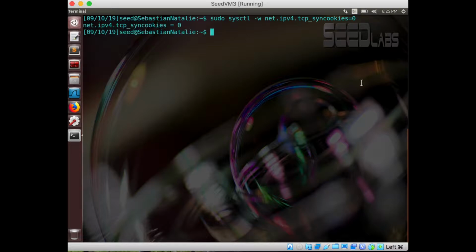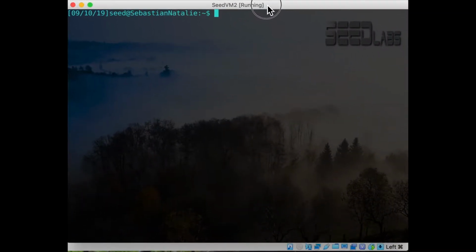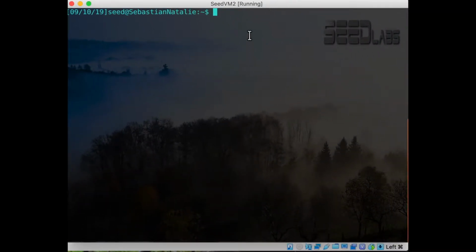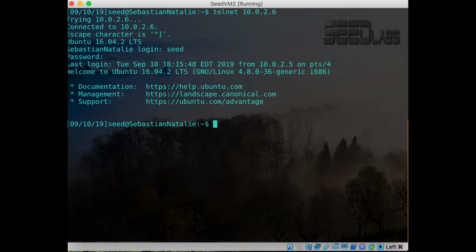So now that I have the SYN cookie set to 0, I'm going to go to the client machine, and here I'm going to telnet into the server, which is 10.0.2.6. And so here I am logging in. The username is going to be seed, and the password is going to be dees. So now that I'm telnetted from the client to the server, I'm going to go back to the server and run the netstat command.